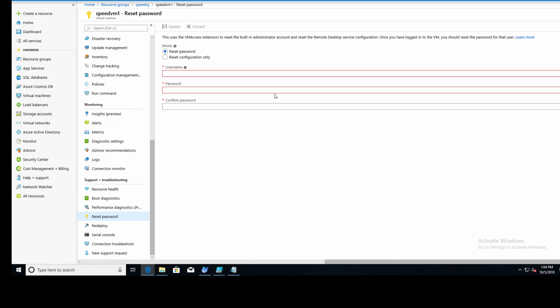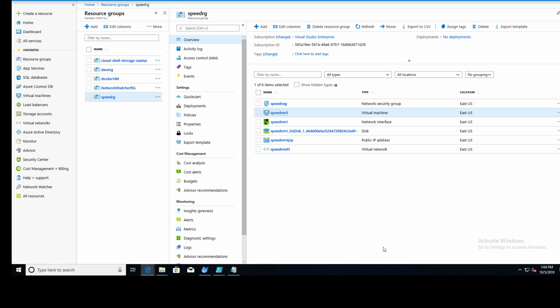I'm not going to reset the password because I know what it is. But you would just type in the username, which you now know, and what you want the password to be. So that's our bonus. Hope you enjoyed that bonus. But now, what are we going to do? Well, let's look at our checklist.